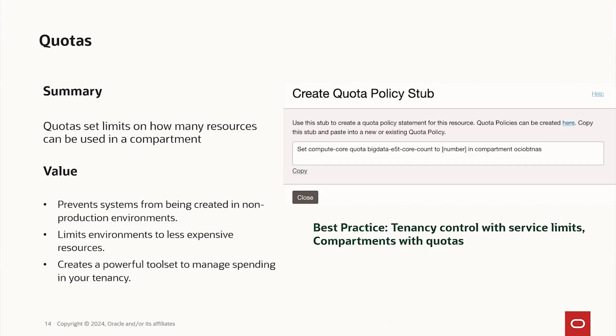You also have something called quota limits, set by your admins on your different compartments. So maybe if your admins want to get a little bit more granular with the number of resources being created, maybe to limit the number of expensive resources being created, they can do so with quotas right here.